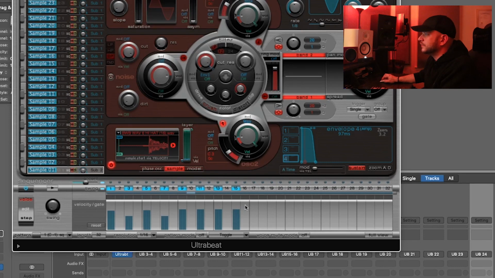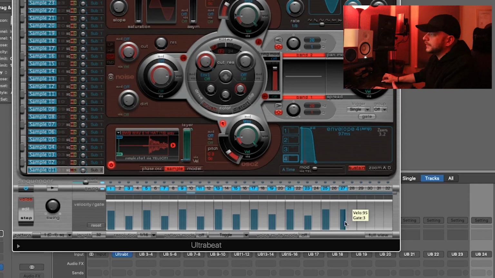Okay, once you've got these in here, you can come down here and change the velocity and the gate on them. I like alternating my volumes a little bit for hi-hats. It sounds a little more humanistic this way. Is that a word? Humanistic? I don't know. But there we go. There's some swing there.